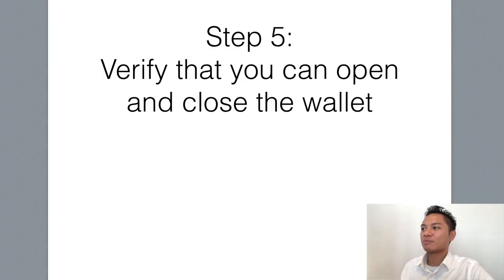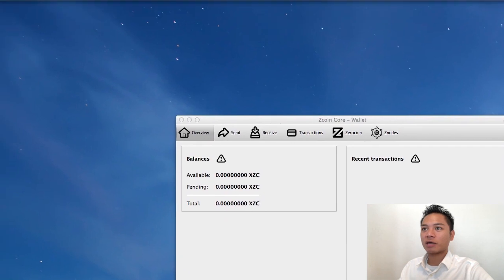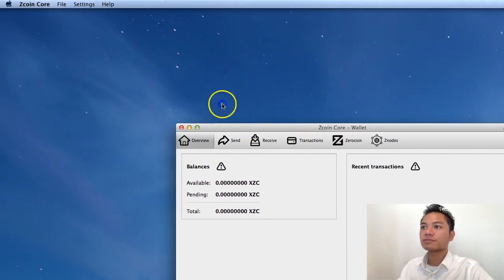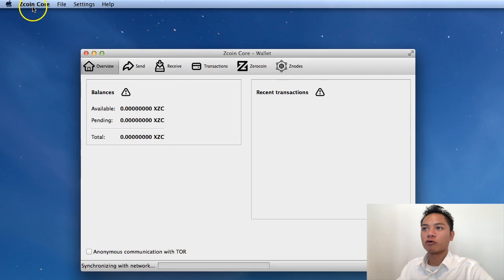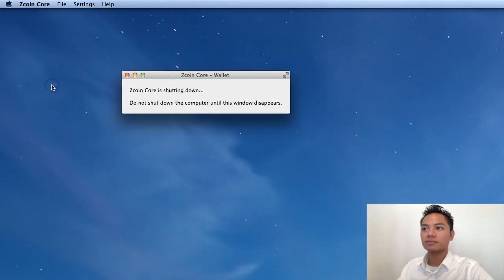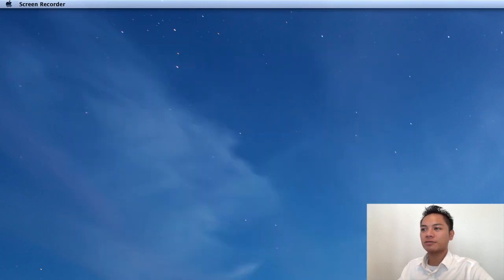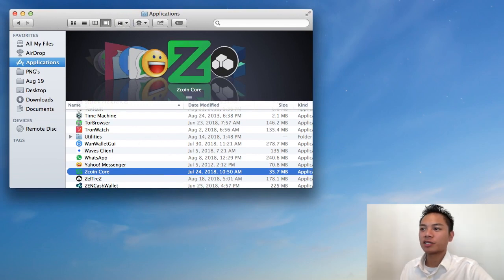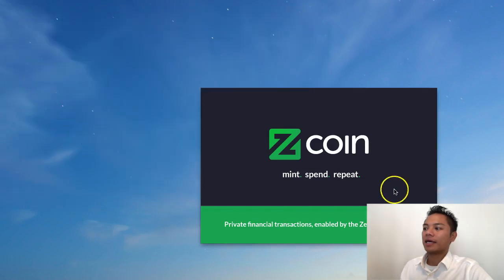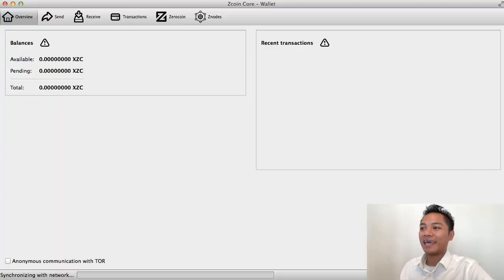The next step here is step number five, which is to verify that you can open and close the wallet. So I'll show you how I do that. I'm gonna drag my screen to the top left here. And I'm going to click Zcoin Core up here and click quit. And it starts shutting down now. And what I'm going to do to reopen it is go to my Finder, go to my Applications, then find Zcoin Core right here. I'll right click and then click open. And I'll wait for it to load up again. And here it is, the Zcoin Core wallet.